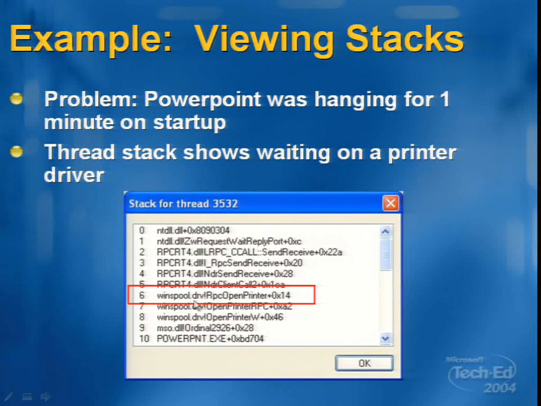I saw, which told me that PowerPoint was calling out to a printer DLL, and the printer DLL was probably trying to talk to a network printer that wasn't responding, and it was timing out on it. And the timeout was exceptionally long, which caused PowerPoint to delay in starting up. So that answered that problem for me right there.